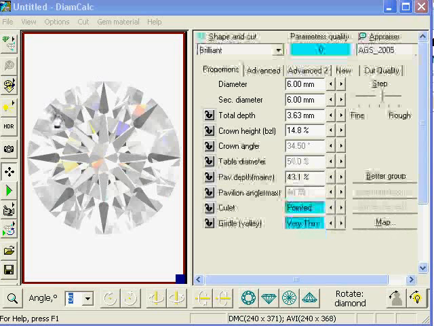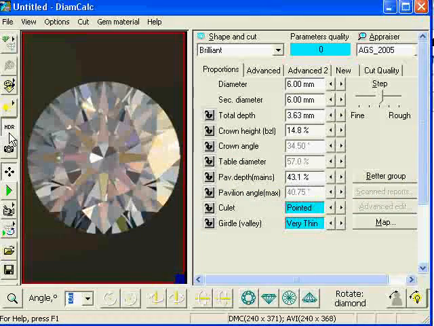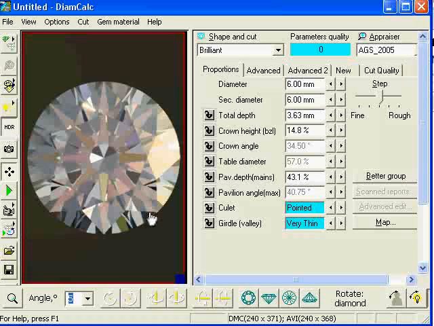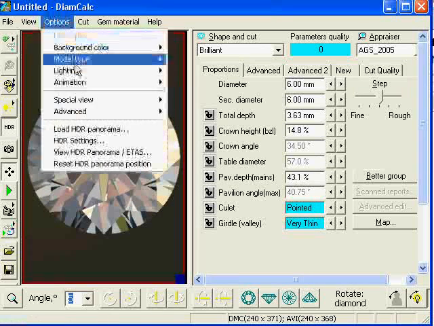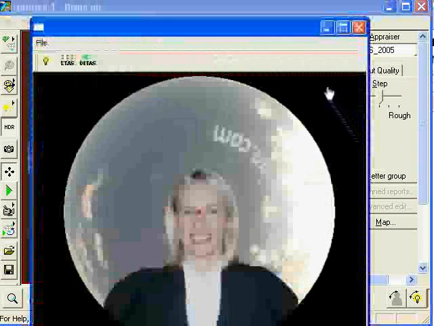Diamond Calc has advanced to high dynamic range lighting environments to display diamonds. When you click the HDR button here, you'll see that the diamond has now been illuminated in a completely different type of environment. And if we look at this little area up here, you can see that there is actually a bloom on this stone. The stone is displaying itself in a completely new and different type of environment.